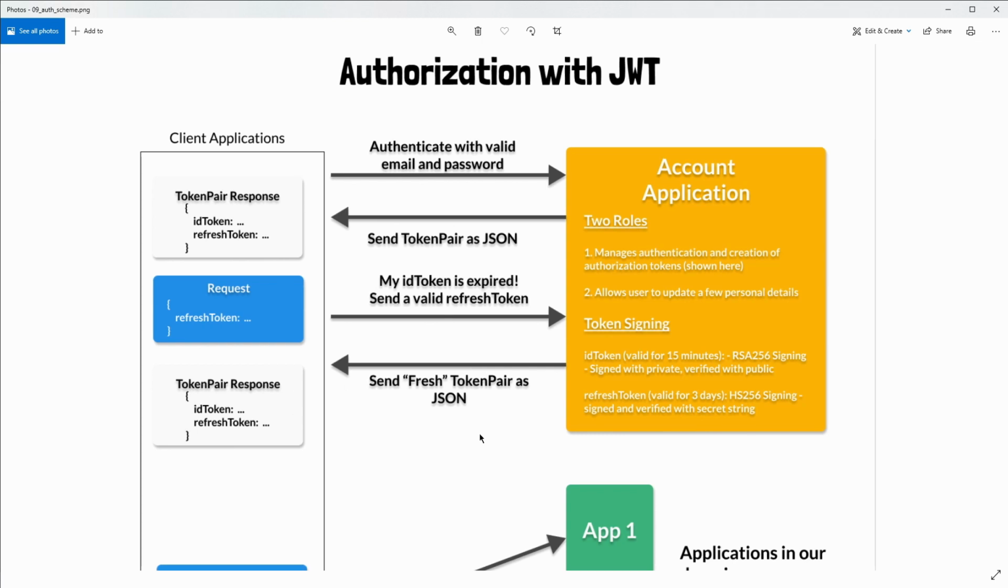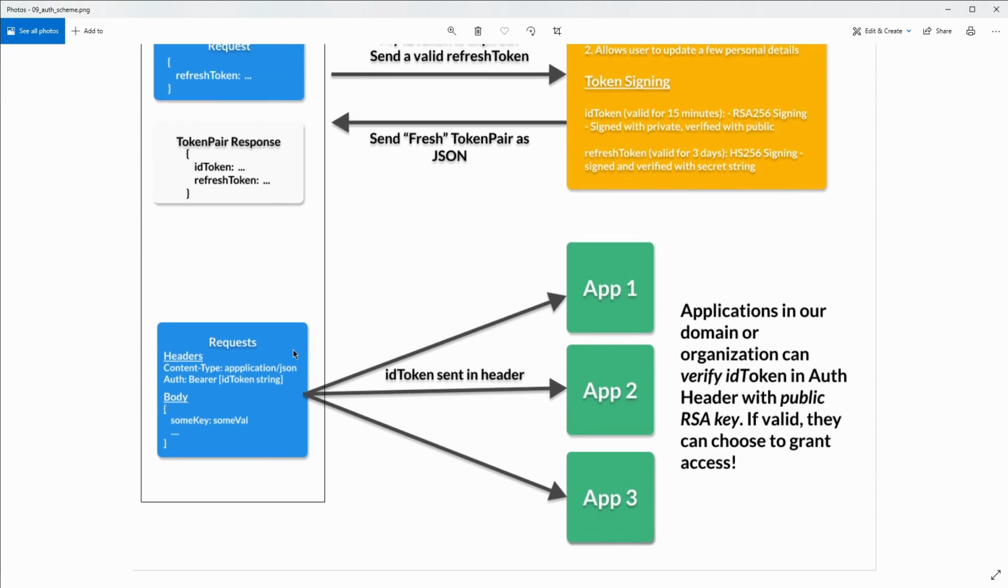But to access various applications and services in the application, or in the domain of our company, the user can use the ID token, which is short-lived. So that's what this is showing: the ID token is sent in the header payload, and we could access various apps. The goal of this project is to create a word memorization app.